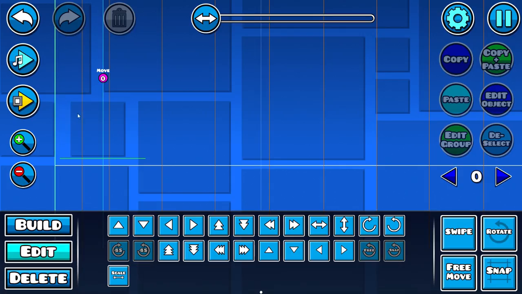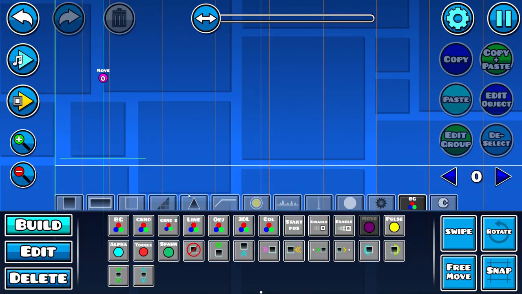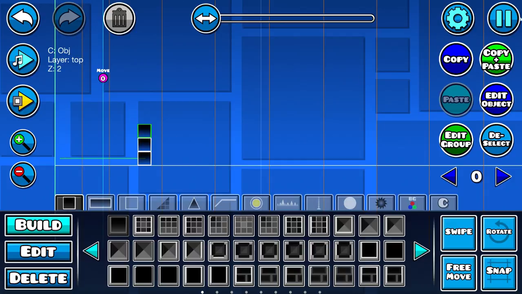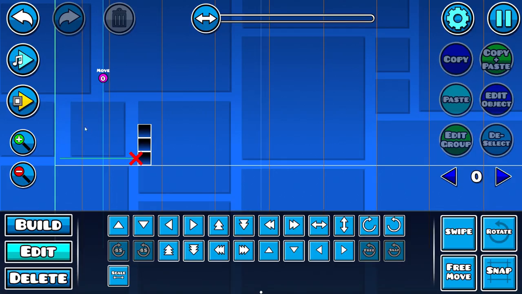Well, nothing happens right now. Now go back into the blocks tab and place whatever blocks you want. I'm just going to place a bunch of these. I forgot, I ignore damages on. Still, nothing happens.